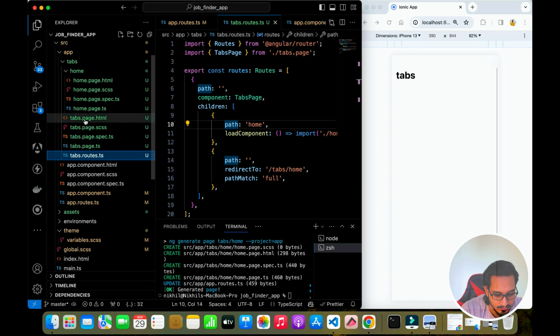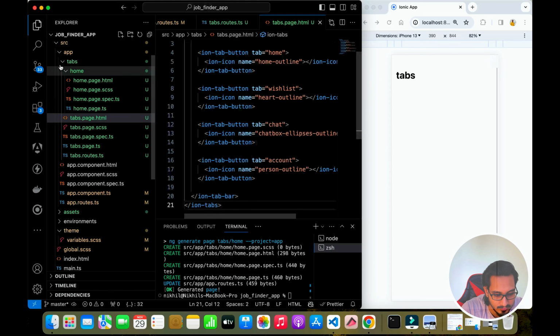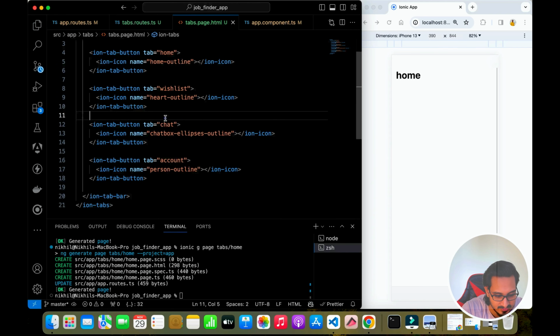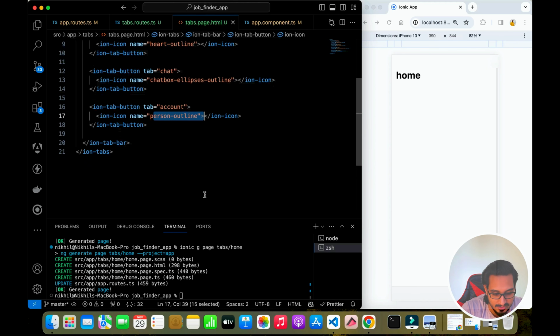And what else do we need to do? I need to go to the HTML and work with that. So I don't need all this stuff. Instead, I need to work directly with the ion tabs. And for doing so, what am I going to do? I'll just replace all the code with this particular one that I have just pasted. So in which I have ion tabs, ion tab bar, slot to be bottom, and then ion tab button home. Okay, then I have home outline, then chatbox ellipses, then person outline. Okay, these are my icons which I am going to use.